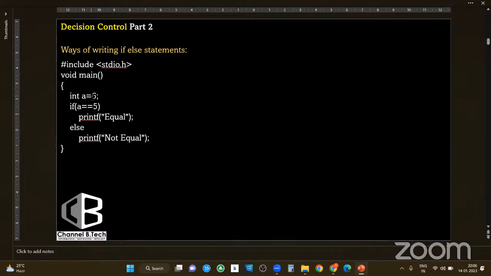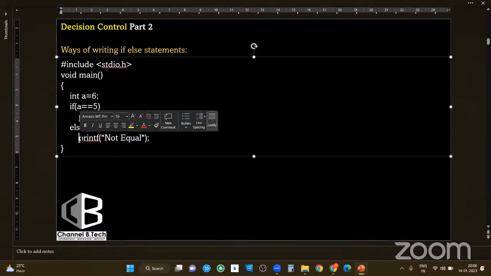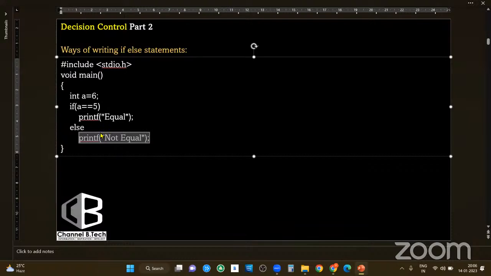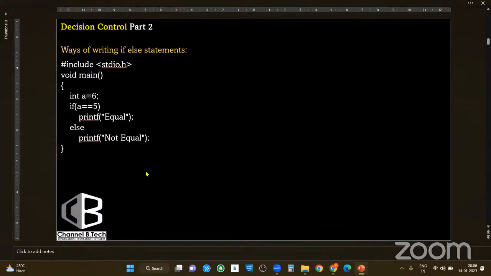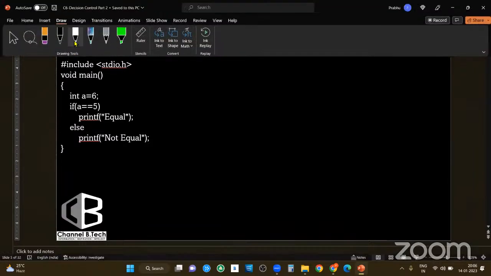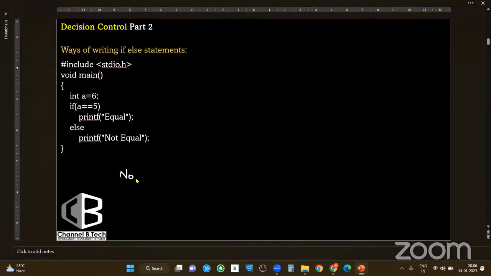So here A is initialized as 6. We are comparing, and the condition seems to be false because A is 6, it is not equal to 5. So this condition is false, which means it will go to the else part, and below this else part there is only one instruction. So this will be executed. So printf "not equal". The output for this program will be "not equal". All right.